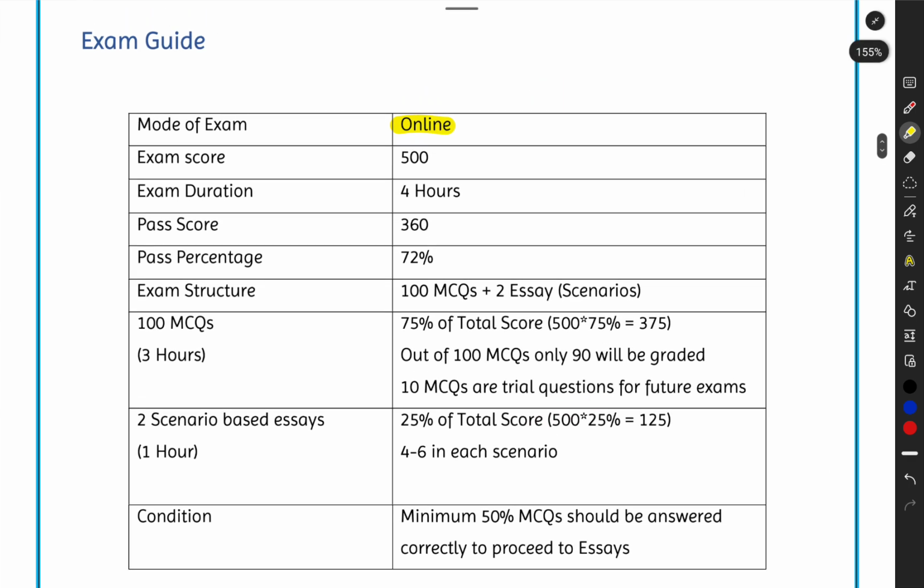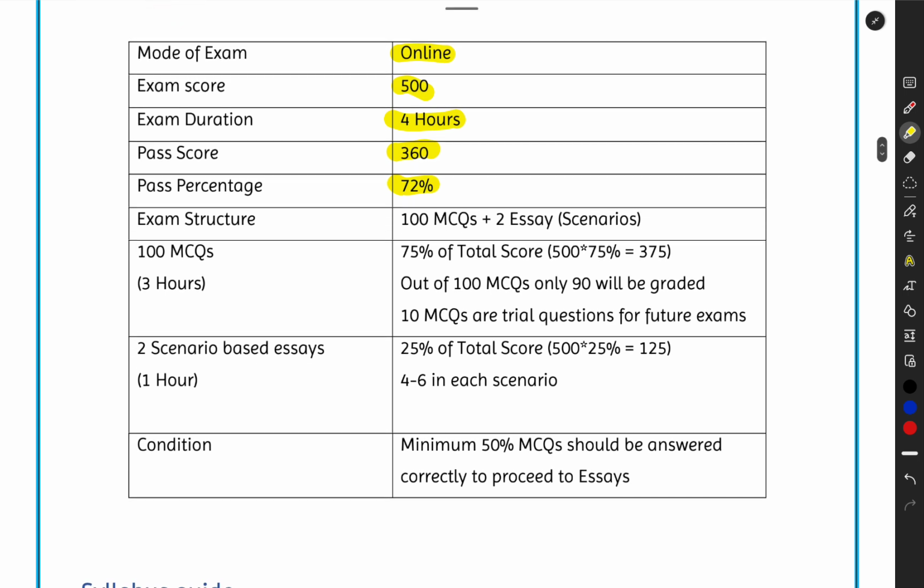So the examination as a whole will be for 500 marks and there will be 4 hours for the examination. You have to score at least 360 marks to pass the examination, which is nothing but 72% of your entire exam. Normally, if you take CPA or ACCA or CA, the pass rates vary somewhere between 40 to 60. Whereas for CMA US, the minimum score required to pass the exam is 72%, which is why this is one of the most difficult examinations across the globe.